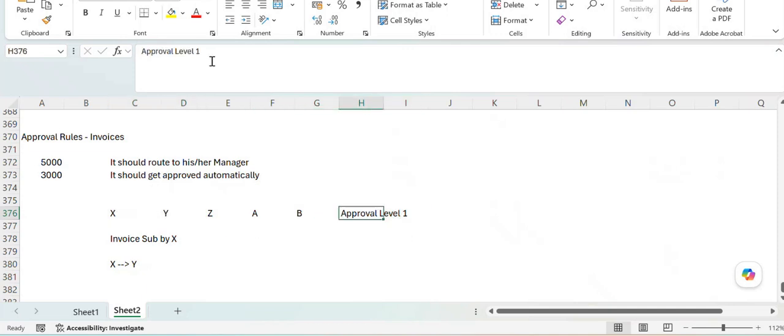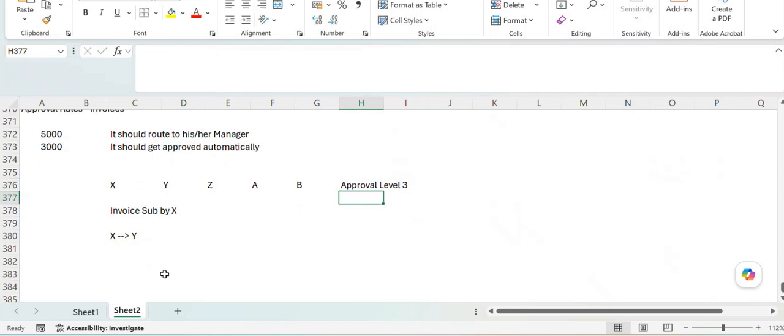For example, with approval level 3, it will first go from X to Y, and once Y approves, it will go to Z, and once Z approves, it will go to A. So here there are three hops: X to Y, Y to Z, Z to A. Because we kept the approval level as 3, it will route through three managers.